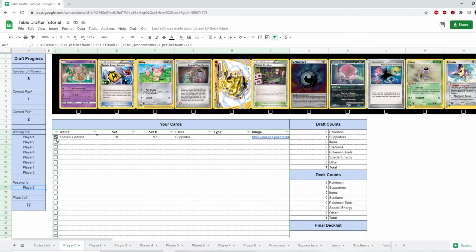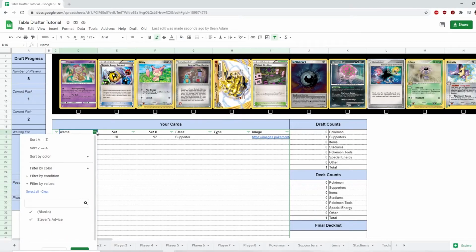You'll notice when I pick Steven's advice, it appears in my card list. Every card you draft will appear in the card list. There's also ways to sort it. Say I want to sort them by the name. I can hit this little triangle here and sort A to Z, or Z to A. Same goes for set number, class. These class and name are basically the ones you want to go for.